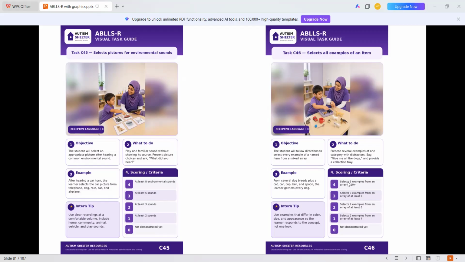Select 5 examples from an array of 10 plus items. It means you should have 10 items on the table, with one common category for which you are saying the examples are related. You present those 5 items, and 5 will be distractors.